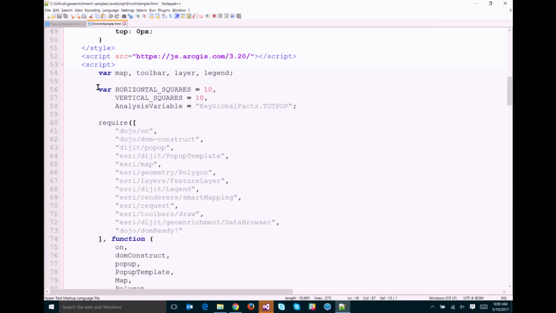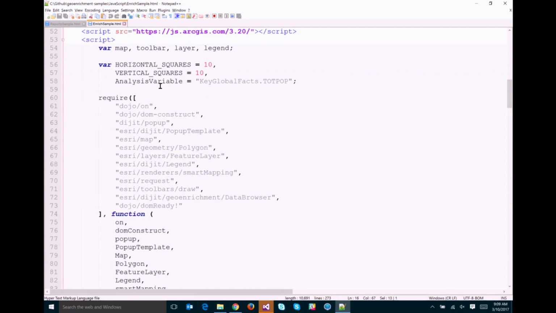All right, so let me scroll down to a little bit of code. I broke down the rectangle that I drew into a 10 by 10 grid, and the reason why I chose that was 100 features is the maximum number of features you can enrich at one time in a request to GeoEnrichment. So if I had made this any larger, say 20 by 20, and tried to send over 400 features, the GeoEnrichment enrich endpoint would have returned an error saying you're trying to enrich too many features.